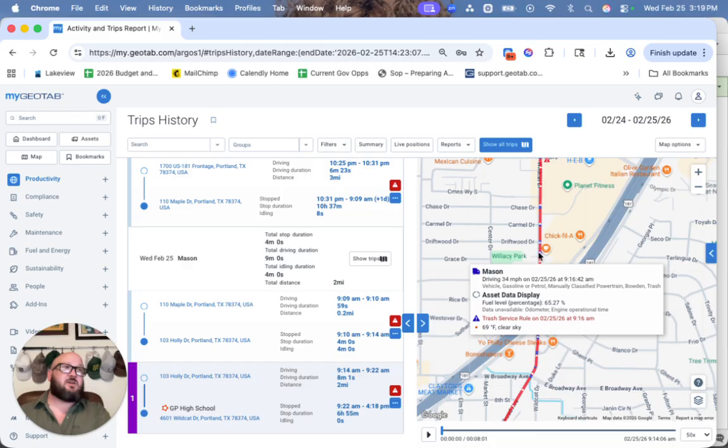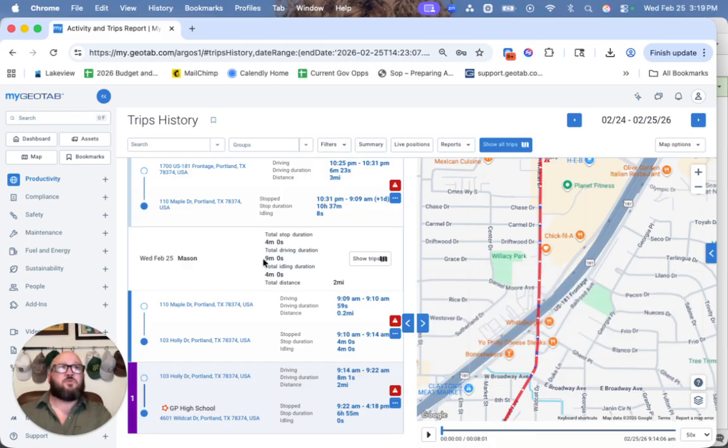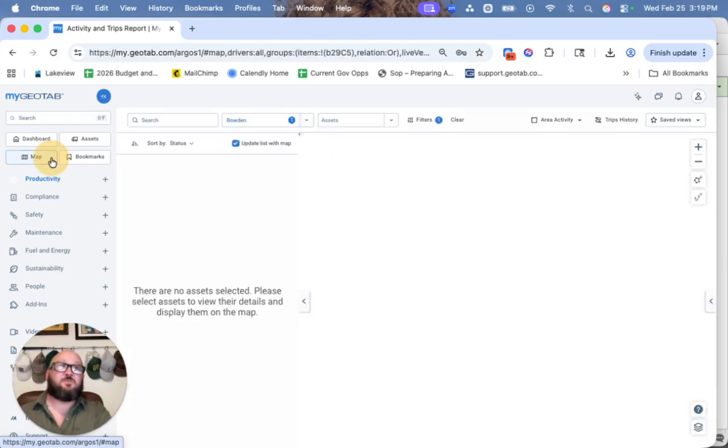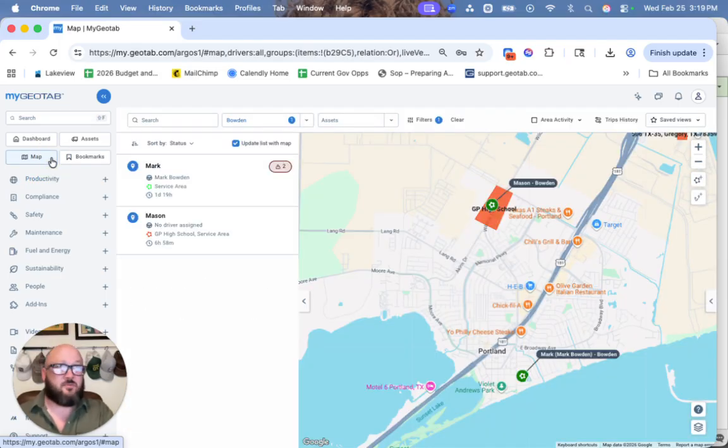Now, let's say that you don't know who was in that area. Maybe somebody called in and said, hey, I saw your truck. It was on the road. They were driving erratically, swerving all over the place, but I didn't get a truck number. So how do you investigate that? Well, there are a few different ways, but by far the easiest way to get that same trip history information is to go back to the map.